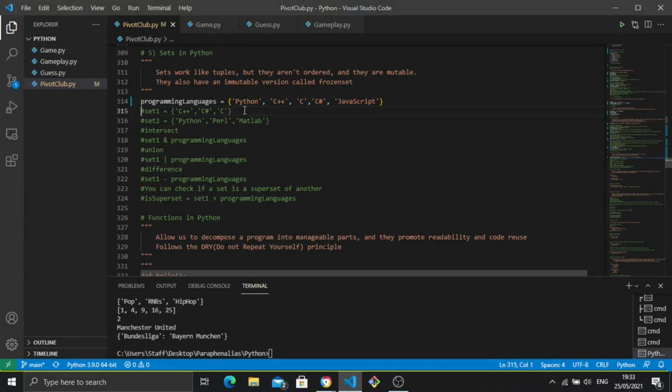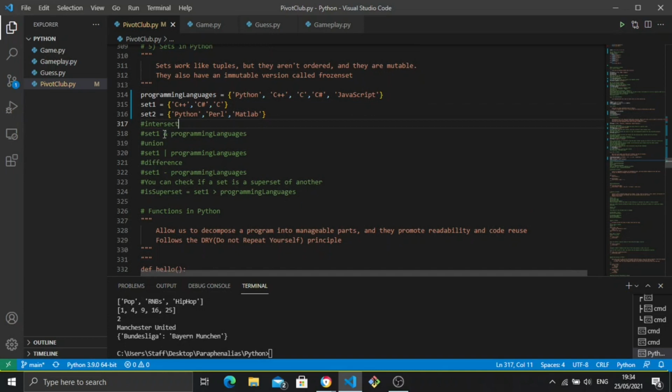Let us have different sets. In the first set I have C++, C#, and C. I was trying to make a distinction between compiled languages and interpreted languages. Python, Perl, MATLAB are interpreted languages, and C, C++, C# are compiled languages. We have a number of methods that apply to sets: intersection, union, difference, and you can also check whether it's a superset or a subset.